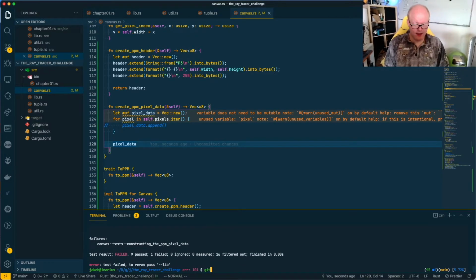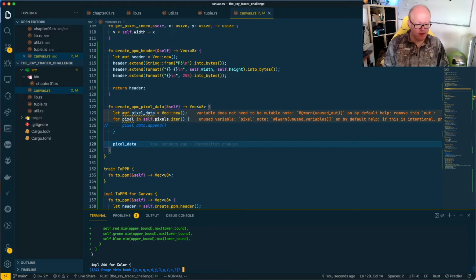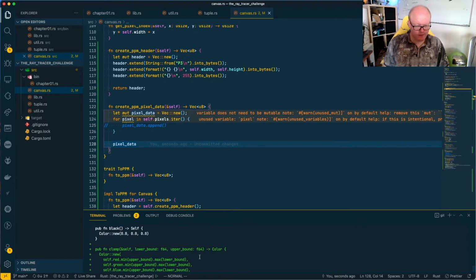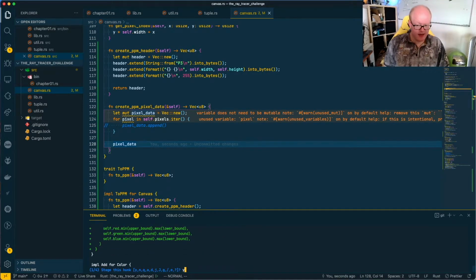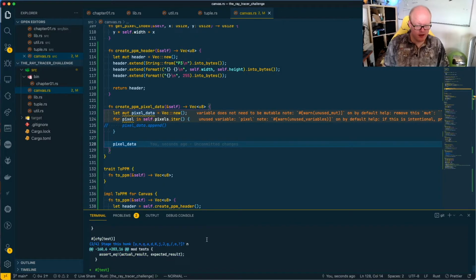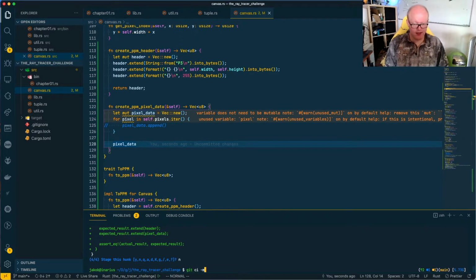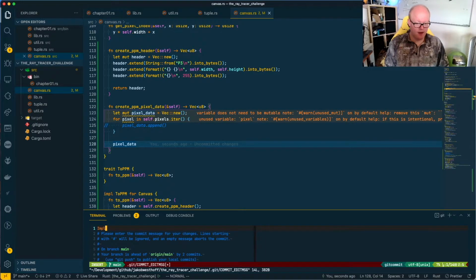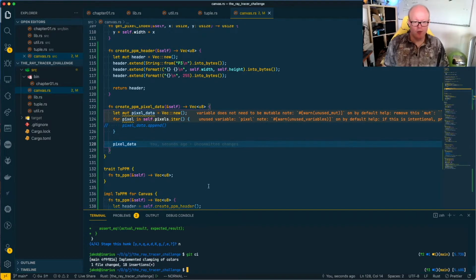So okay, let's commit this one. Yes, this one, and not this one, but yeah, this one, and the other ones we don't want. Git CI, implemented clamping of colors. So now we have this.